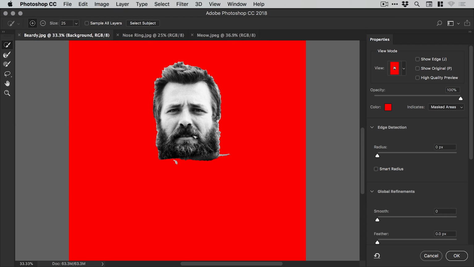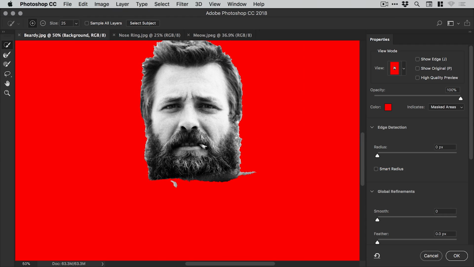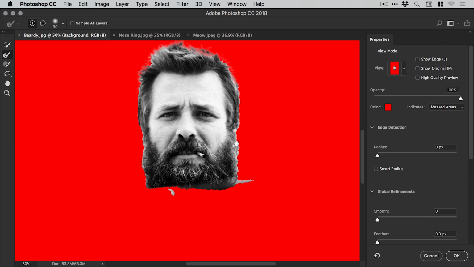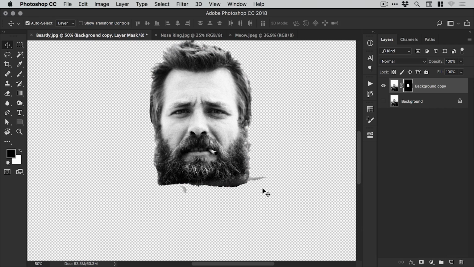That's pretty good. That is pretty good. Apart from these two little bits here, the rest of it is pretty good. So it's recognized that this is where the subject's face ends and there is a thing in the way. And we could go and just refine the edges of the hair a little bit. But that's pretty impressive.